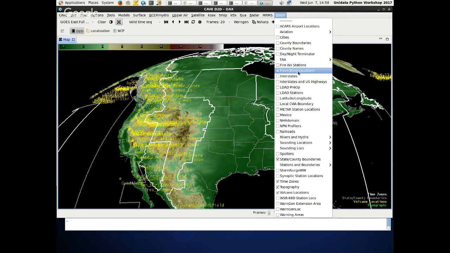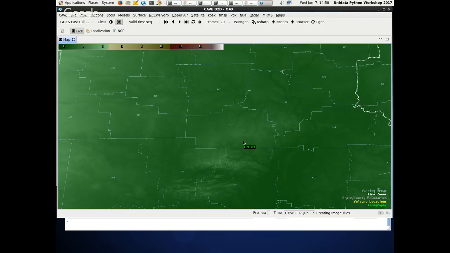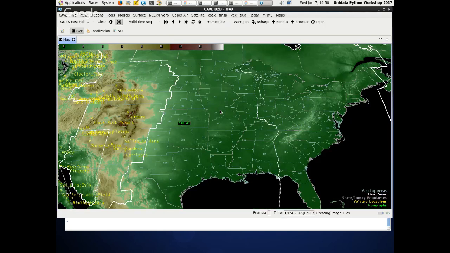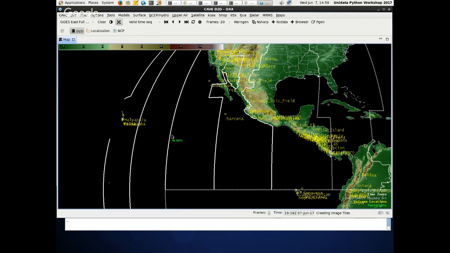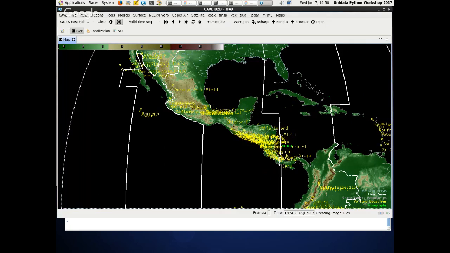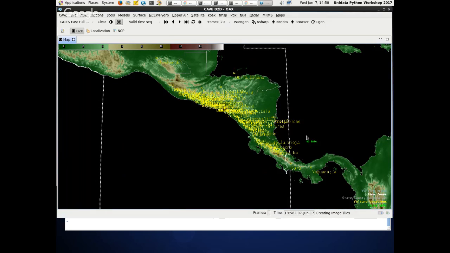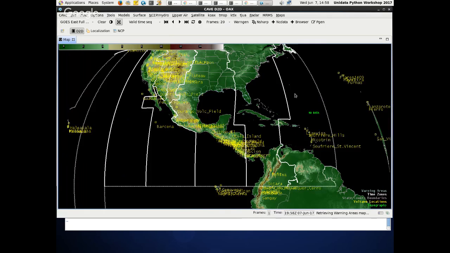METAR station locations, fixed buoys. Warning areas is going to show the outline of the area of responsibility for each WFO. Things like that. So you get some pretty neat rendering with a lot of the different geo data sources that are available. I've got maximum density for the volcano locations. It's kind of clever.